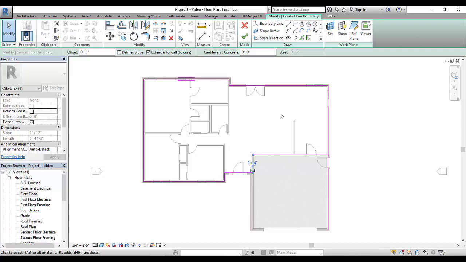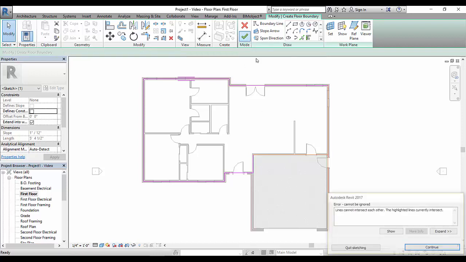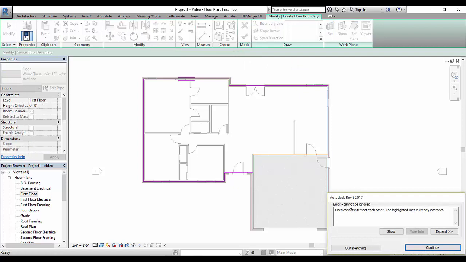I'm going to go ahead and finish it right now so I can show you the error message that pops up. If I hit that green check mark, it's going to come up and say that there was an error, that you can't have these lines intersecting, or it may in another case say that you have a gap there. It has to be a continuous loop.